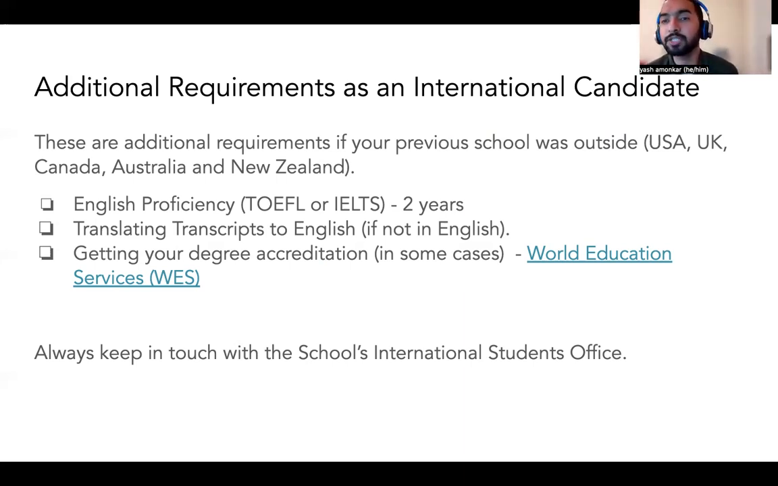If you've done your previous schooling outside of the United States, Canada, Australia, or New Zealand, you will require a test of English proficiency. Most of the time it's TOEFL, but sometimes they accept IELTS too. An important point to remember is that the scores for these are valid for just 2 years, unlike the GRE, which is 5. So you do not want to take it too far away from your date of application.